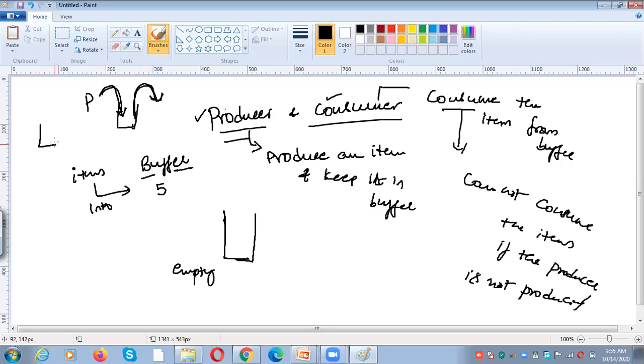For example, if there is a bucket, we need to pour the water first into the buffer. After that, we can take out the mug of water from the bucket. So if the bucket is empty, we cannot take the water from the bucket. Similarly here, the producer has to produce the item into the buffer first, and then the consumer can consume the item. That means there should be some synchronization between producer and consumer. If the producer is not producing anything into the buffer, the consumer cannot consume the items from the buffer. So there should be some synchronization between the producer and consumer, right?